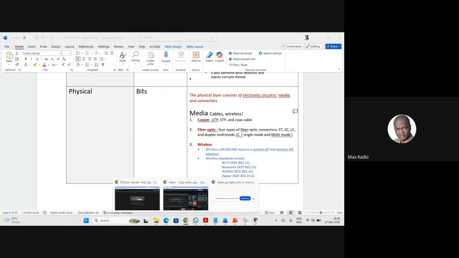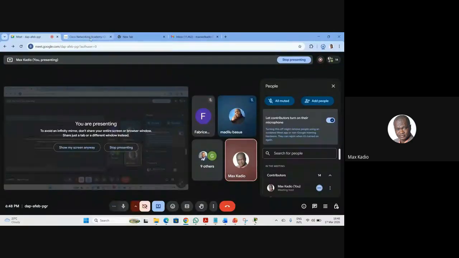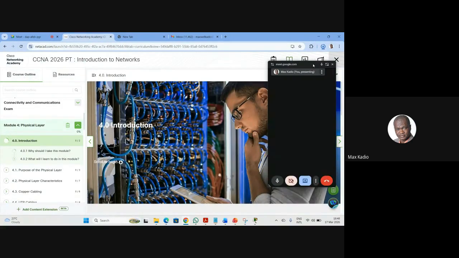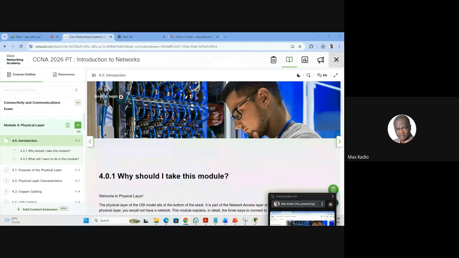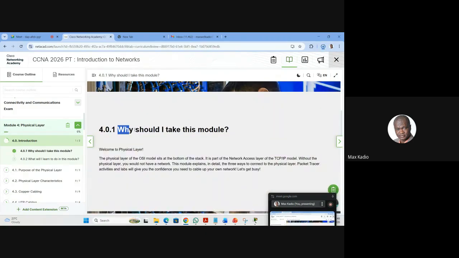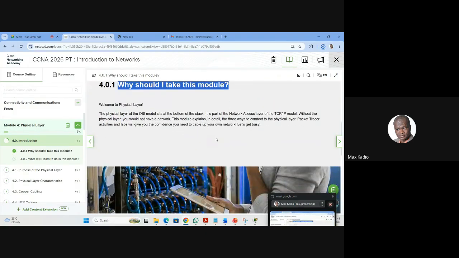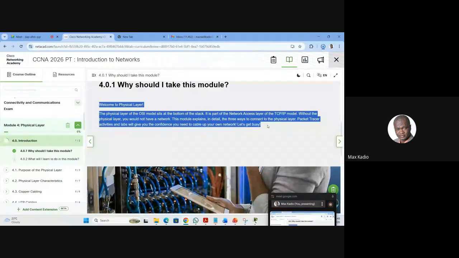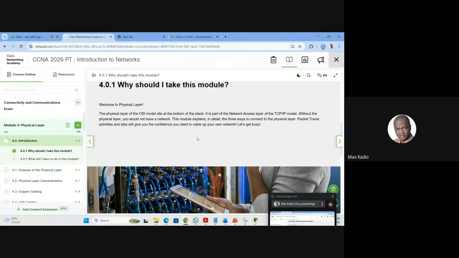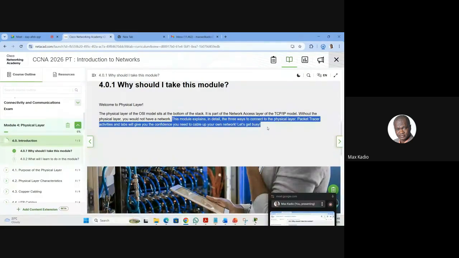If I go to my data cards, always when you start, please read the introduction. Why should I take this? Because here they explain why you should study this and what you are going to do here. See, this module explains the three ways to connect and all that.